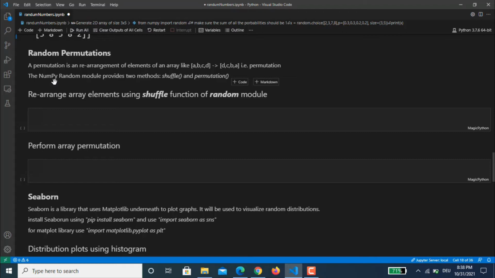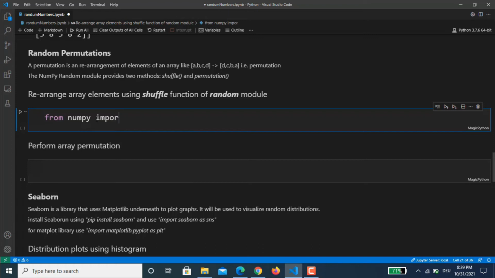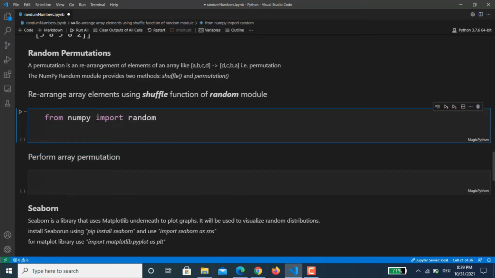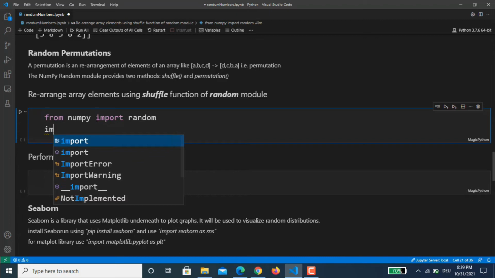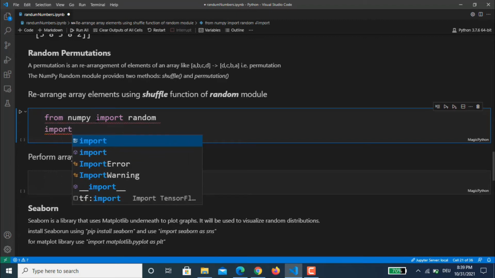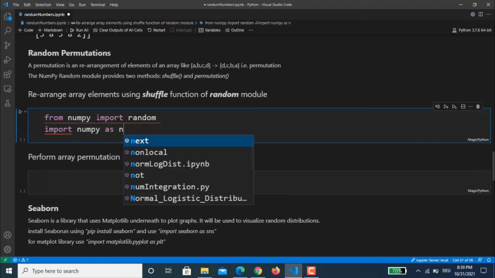So NumPy provides two different methods, one called shuffle and the other called permutation, to have random permutations using the random module. You can rearrange any array elements using the shuffle function of the random module. And how do you do this? We simply say from numpy import random. We have done that. Now, in order to generate an array, I will be using the NumPy library, so I will say import numpy as np.